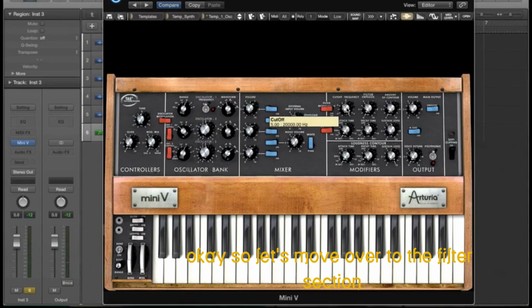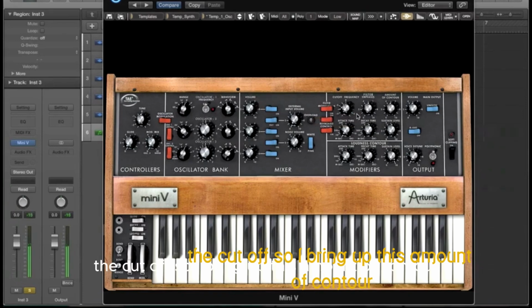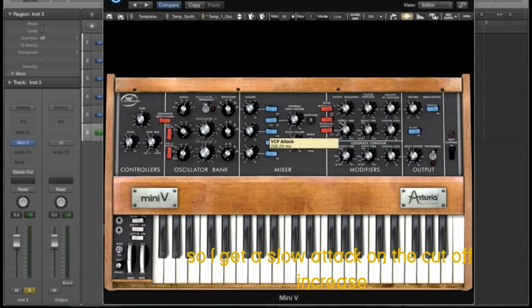Okay, so let's move over to the filter section. So I'm going to bring the cutoff quite low, so I don't have many high frequencies. I'm going to bring up my resonance as well, to resonate some of those harmonics. And I want to assign the envelope to affect the cutoff, so I bring up this amount of contour. So now I'm going to bring up my attack time, so I get a slow attack on the cutoff increase.